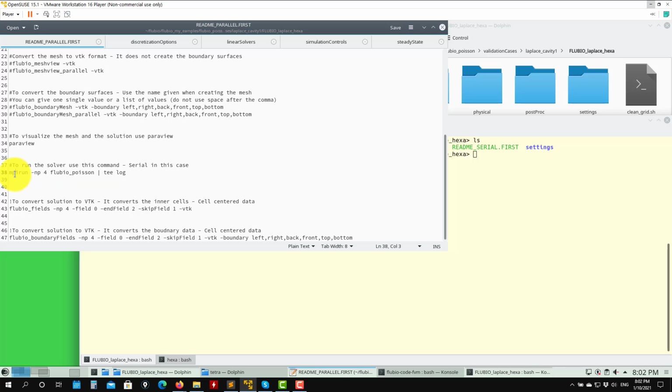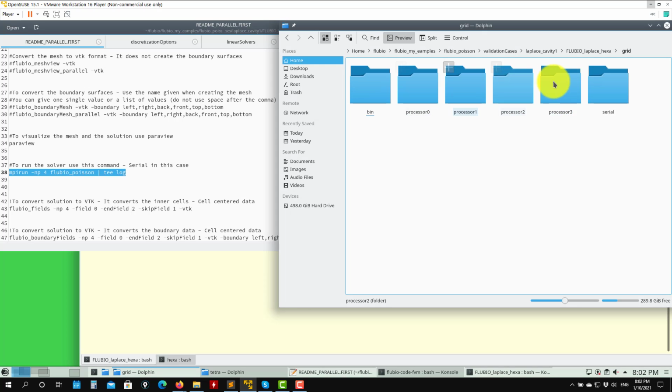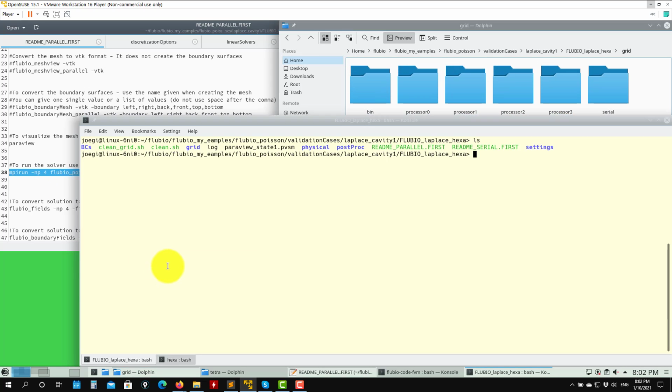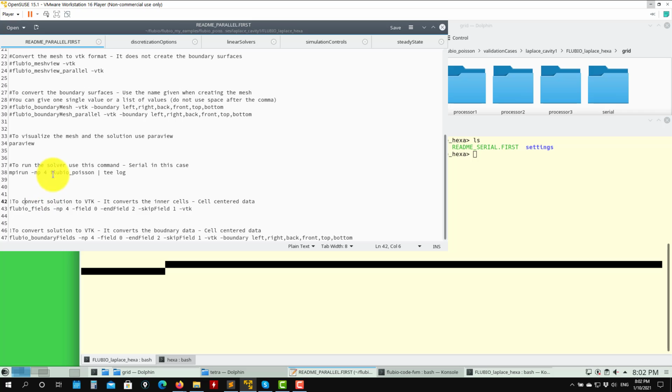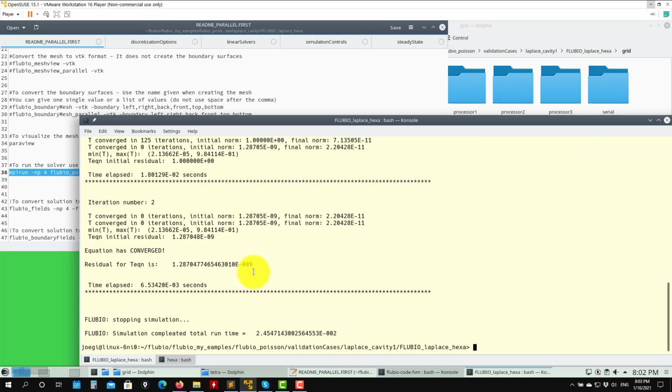Now you need to say mpirun -np followed by the number of processors. Okay, so we have 4 processors, 4. We decomposed the mesh. See here that you have 4 folders. Here you put 4, and then you can run in parallel. So you go here, put it, and you have the solution.